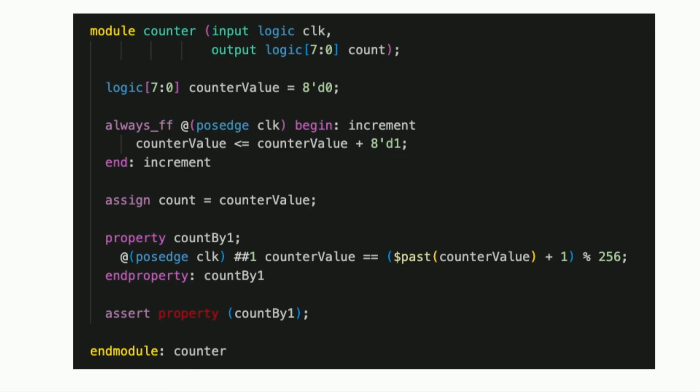SystemVerilog supports LTL, linear temporal logic. So you can use a temporal logic to specify your intended behavior of the circuit. And this property here is one example. It just states that the next value of the counter is one more than the previous one, and you wrap around when you get to the largest value. So you can write this, and then you can write tests to check it.